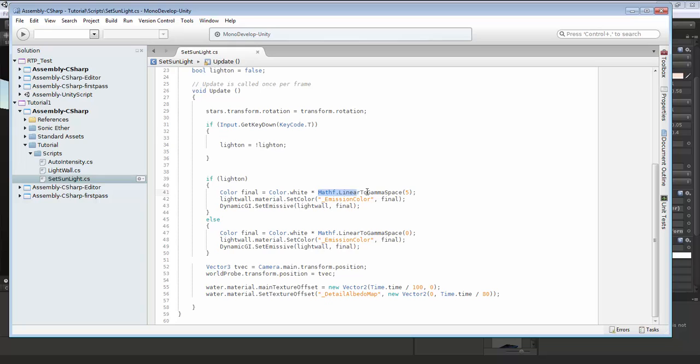Now, because we're using HDR, high dynamic range, we have to convert the intensity. So I want the intensity of 5, but we have to put in this, and it converts it to, I don't know the exact number. And then on the material of the light wall, we set the color to this value, and then we have to tell the dynamic GI to set its emissive value of that light wall to the same color. And then that will cause it to propagate to the scene.